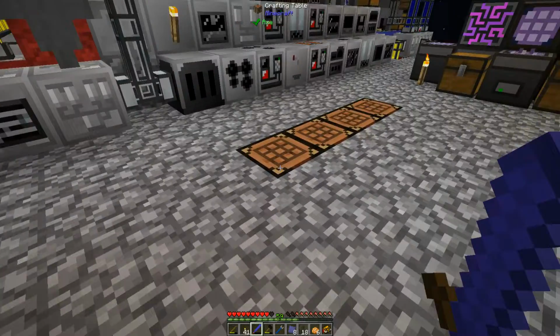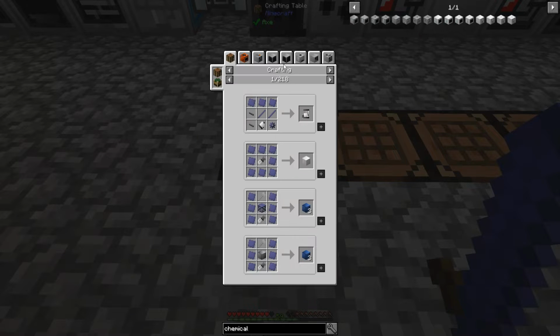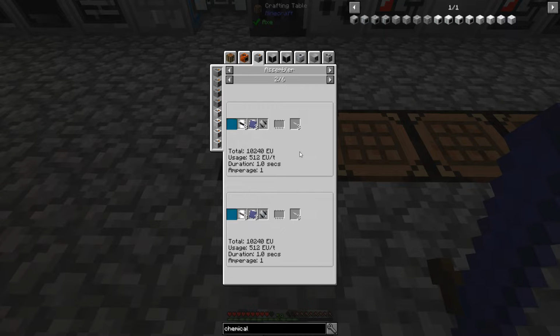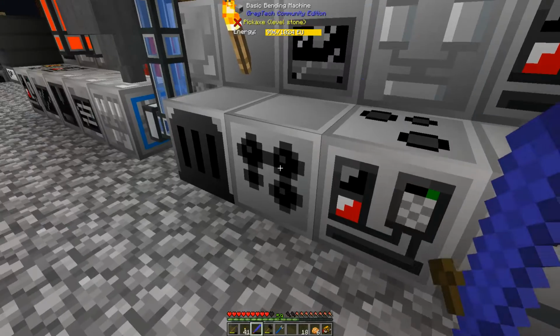Alright, so here's the tungsten steel plates. Oh, I ran out of... Can I put that in assembler? I can. Let me do that first. Let me just borrow this.